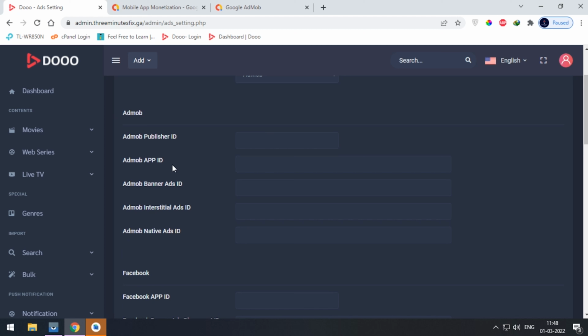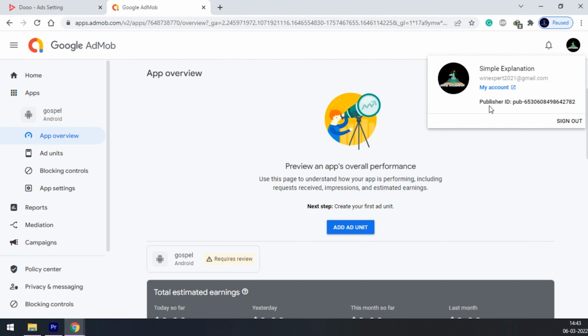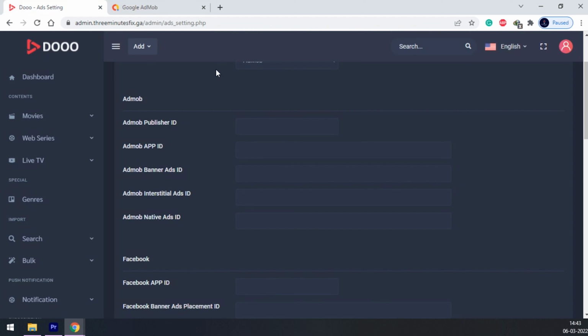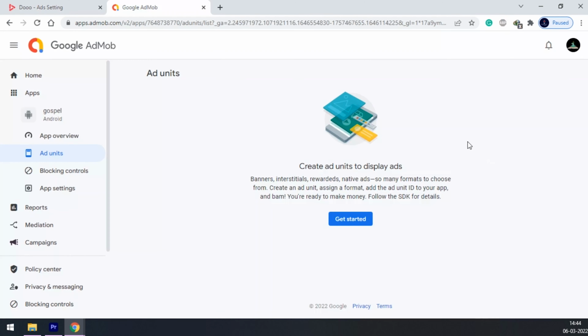First, we will require a publisher ID, so let's copy that from our AdMob dashboard. On top right, press the Account button. Now copy your publisher ID and then paste it to your admin panel. Now, we will copy the app ID and banner from there.